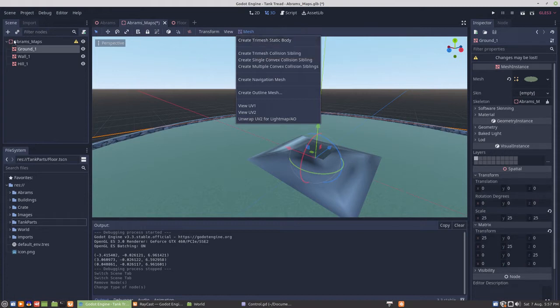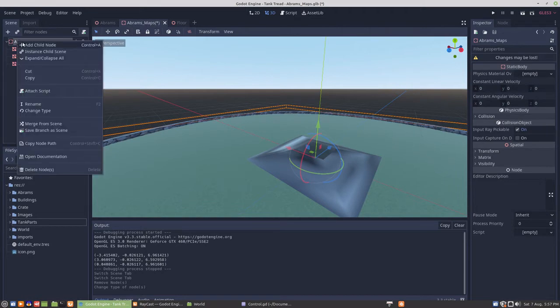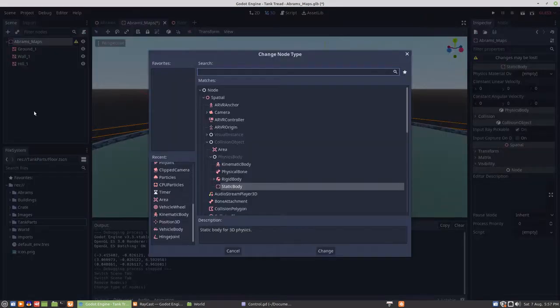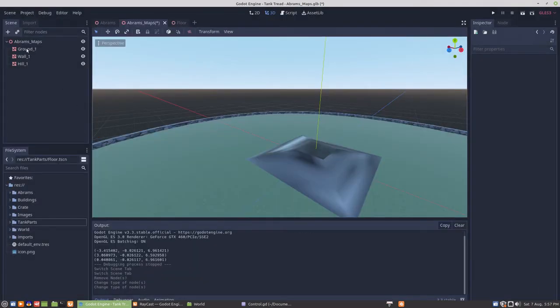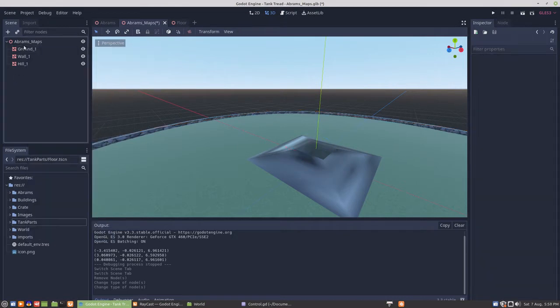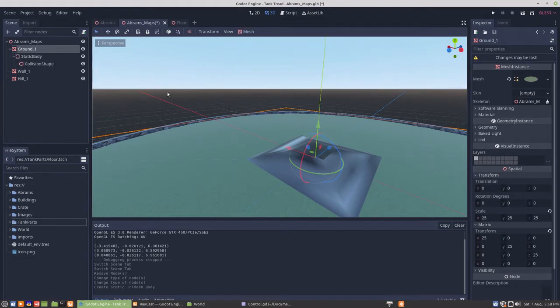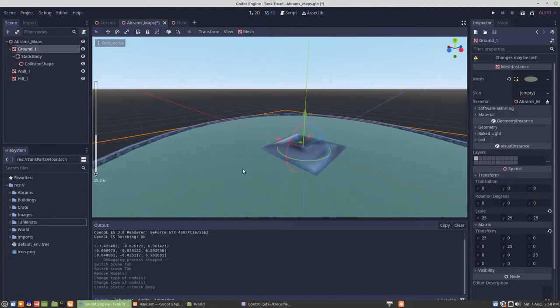Well, actually, if we do that, we don't have to make this into a static body. So let's put that back to spatial. We'll turn this into the static body. So we're going to go mesh, create tri-mesh static body. So now we have a ground with a collision shape.